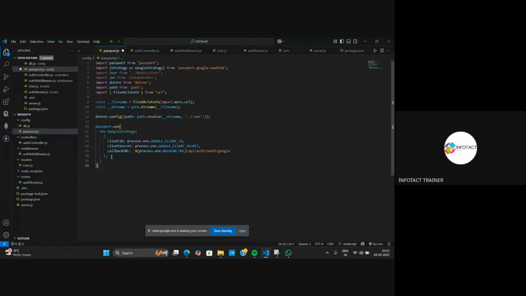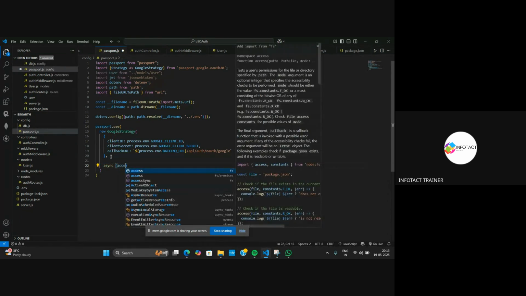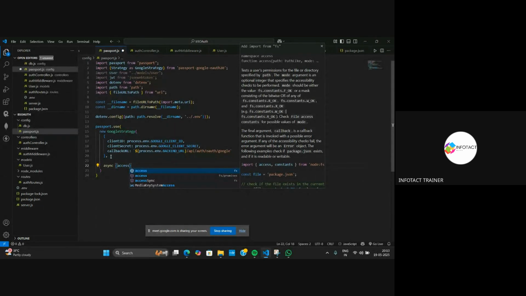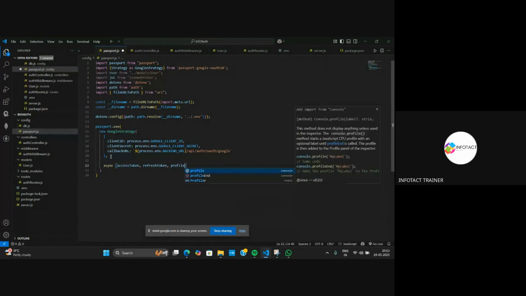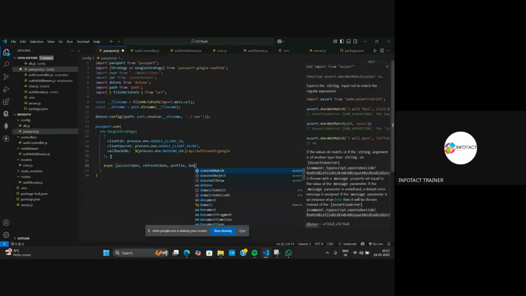After declaring these variables, we are going to make an asynchronous function. And this will take access token, and then the refresh token. It will also take the profile, and then it will take done.